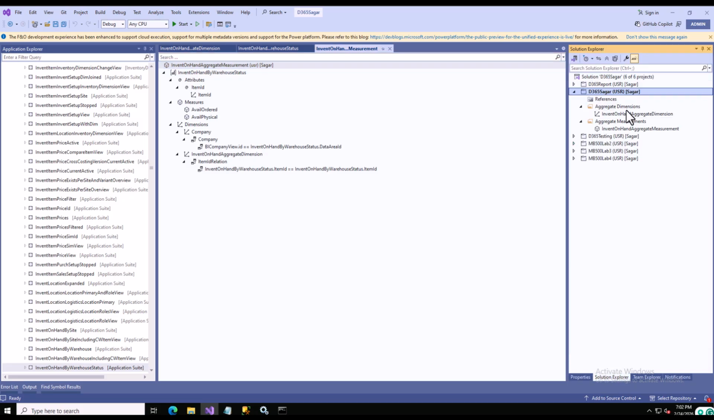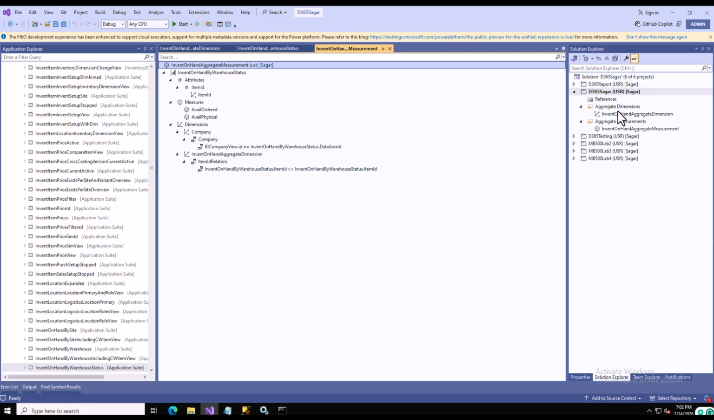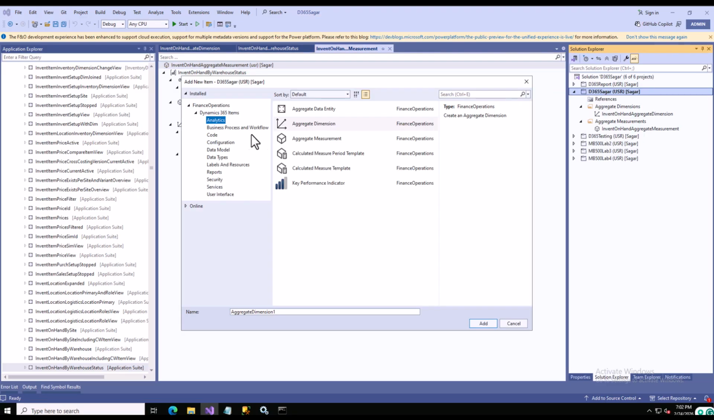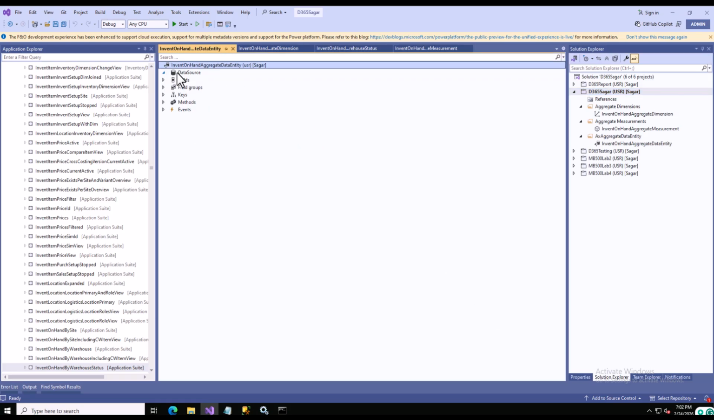So I will create my aggregate data entity now. I will tell you why we have created these two things, aggregate dimension and aggregate measurement. So just wait for a few minutes. Here I will go to aggregate data entity. I can give a name something like invent on hand aggregate data entity. I will add. So this is my aggregate data entity.